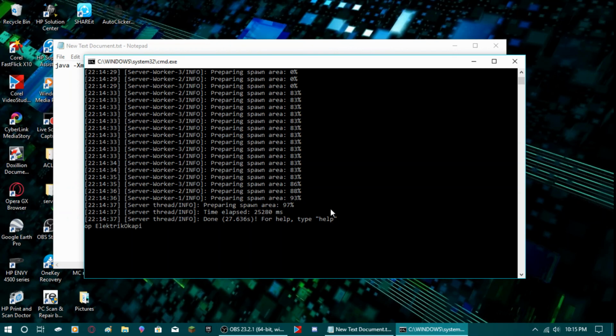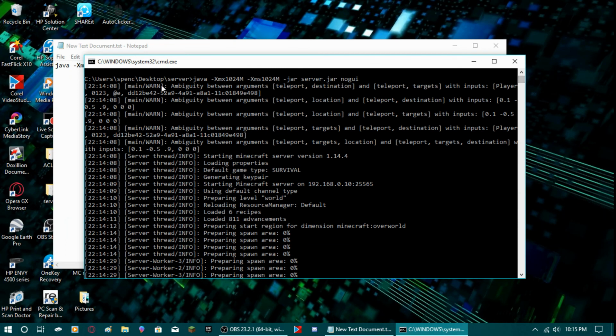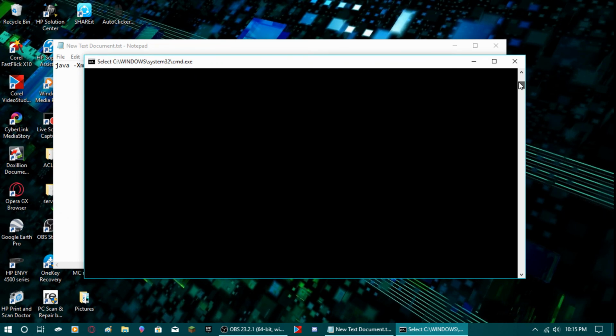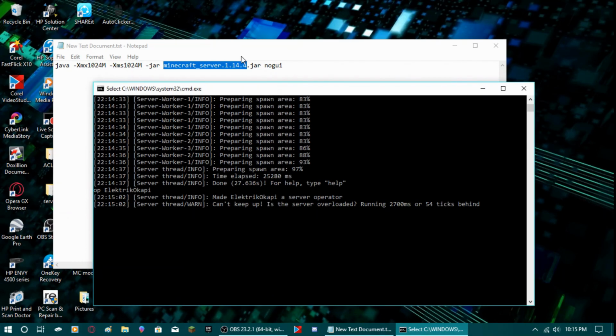So that would be me. It's going to take a little bit since my internet is trash. It's kind of overloaded because my internet is trash. You might need to add a little bit more RAM here. That's totally okay as long as you have the space for it. And then this is my server.